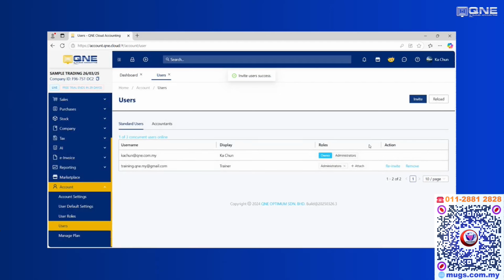Once I have invited the user, I can see there's an attach option. I can just click on the attach to set the role for this user, what they can access from my company. Let's say I just allow them to do view only, I will set view only, and this user can just view, they cannot do any data transactions.